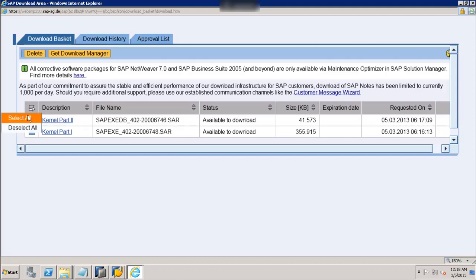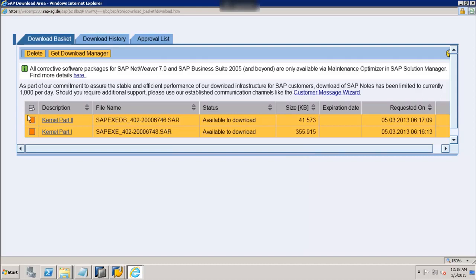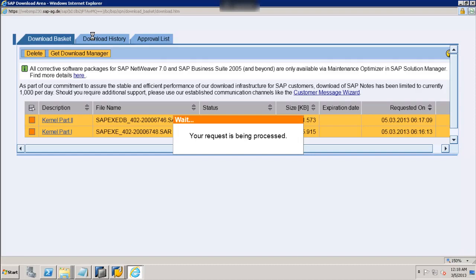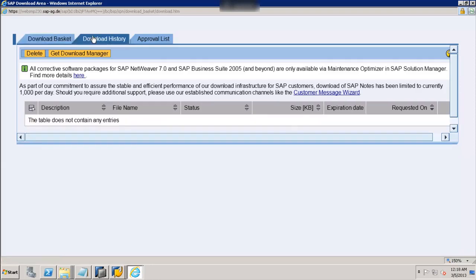Okay, let's select all, and we can either go to the download manager and download these files, or if the download is complete, it will automatically be removed from here and come under the download history. So under the download history, it will show you which files you have downloaded so far.